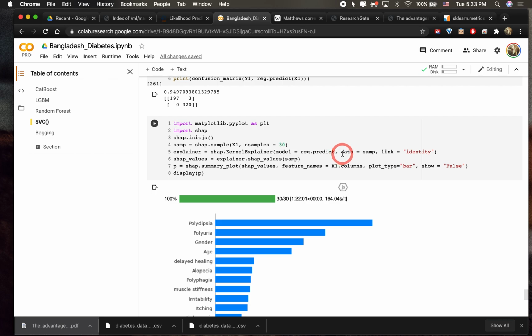So the data is going to be a sample. I forgot here that I'm doing a sample of 30 just because this takes a little bit longer. So for the sake of speed, I'm only using 30 of 520. So I'm using 30 samples, and I'm going to use SHAP values as the same. I'm using the explainer, and here are the SHAP values of this particular sample.